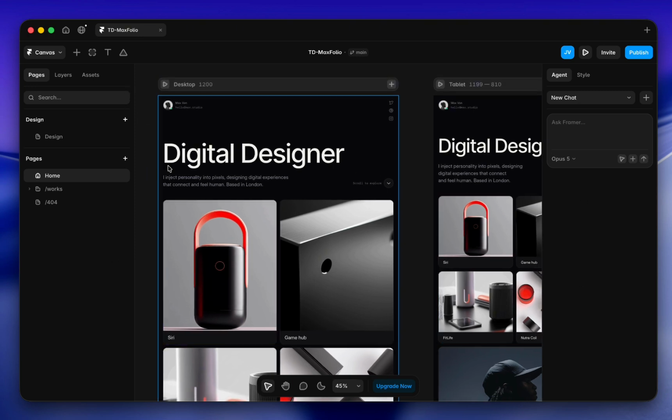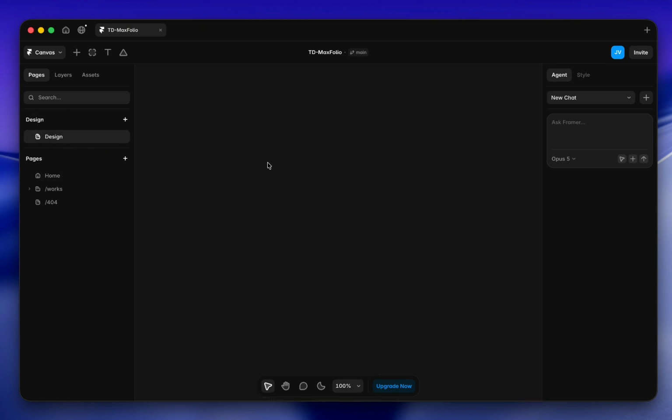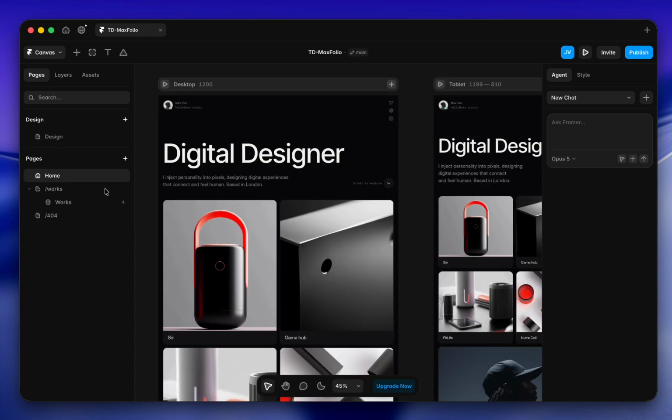So we're going to start with the panel on the left side, where you can access your pages, your layers, and your assets. And on the Pages tab, there's a first section called Design. This is something that is still pretty new. It's very much like Figma. It's a bit like a playground where you can play around with your design. You can try a few options, see what works, what doesn't work. And once you're happy with the design in this section, you can actually turn it into a page in your website. So now we're going to move to the Pages section, where you're going to have access to all your pages, Home, Works, 404, and any other pages you may create here.